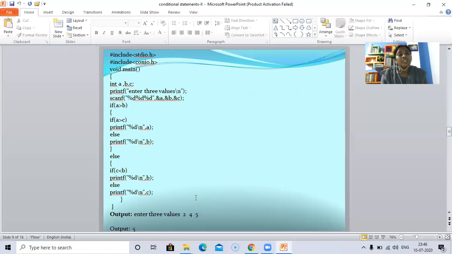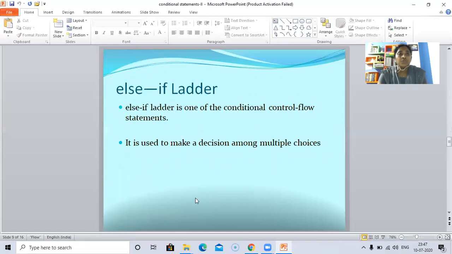Now condition 1 is true, which says A is greater, and condition 2 is false. So we'll display that B is greater. Now after comparing A with B and C, we now compare C and B. So here, depending on the condition's value, we may display either B or C. So this is how this particular program regarding nested if statement will be executed.